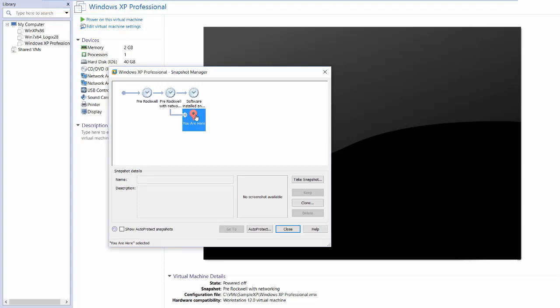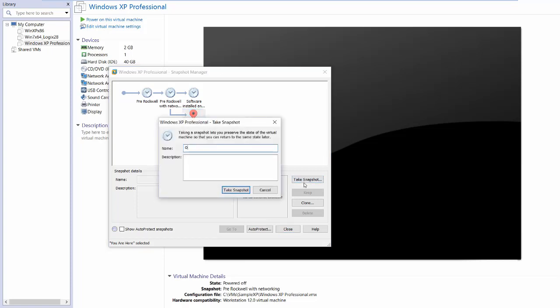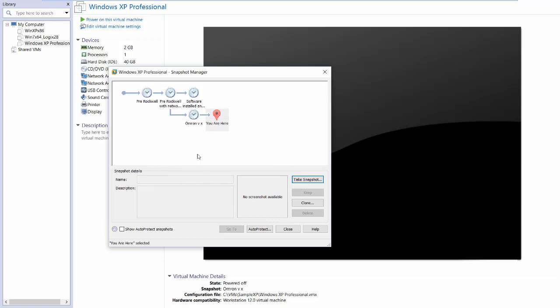And now I could boot this virtual machine and I could take another snapshot and say, this is Omron version whatever, version X. I'm going to take a snapshot. Okay, great. Now I can go back to Rockwell or Omron anytime I want, and I don't need to worry about them interfering with each other.